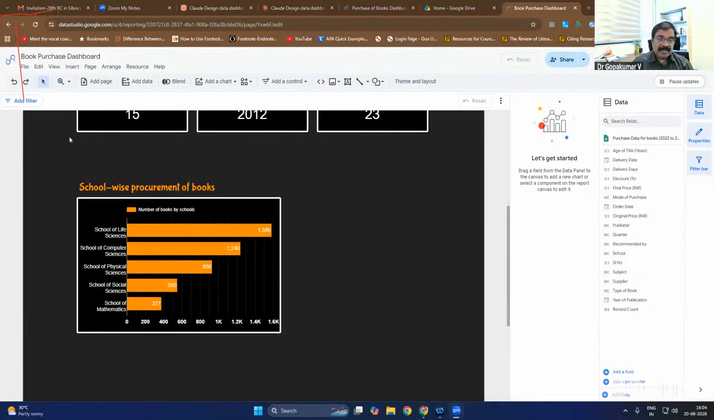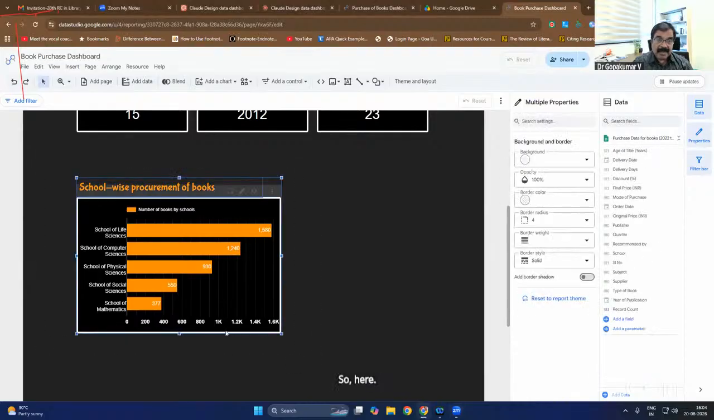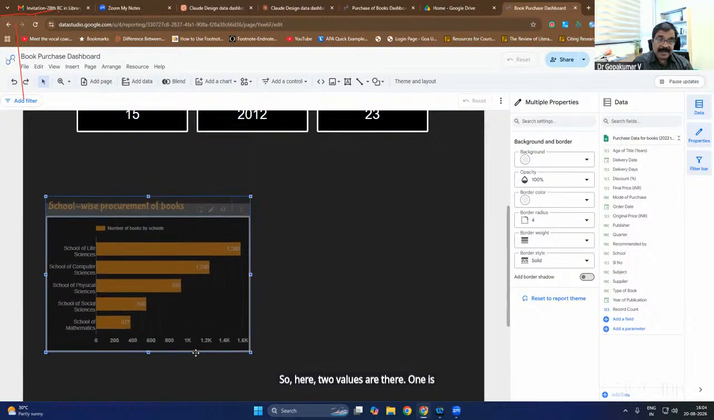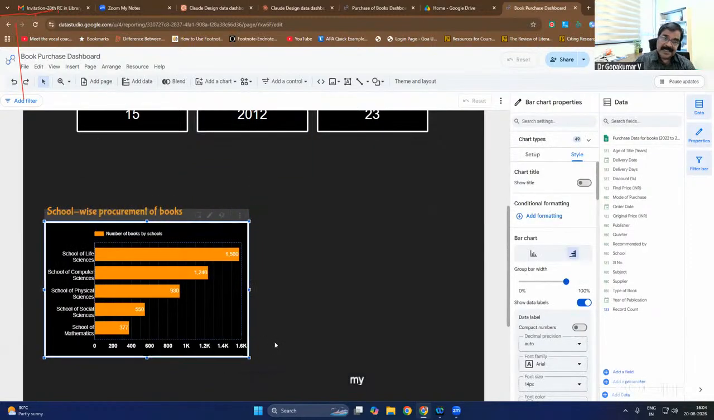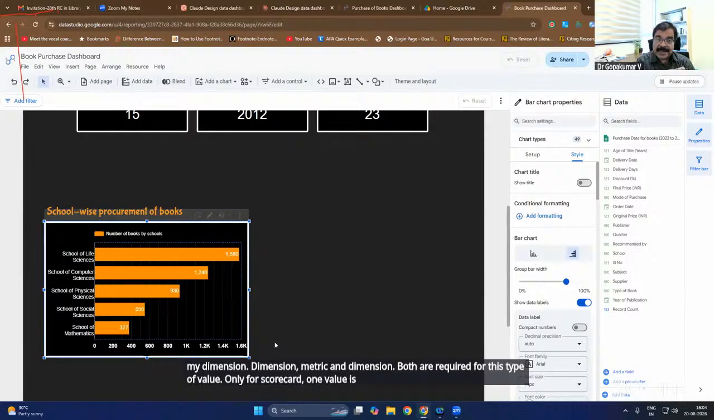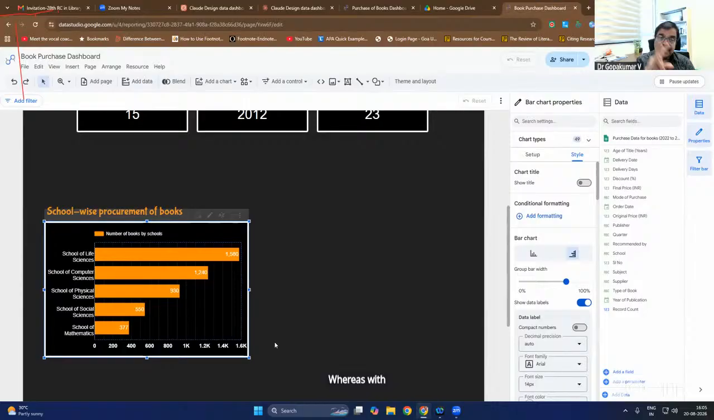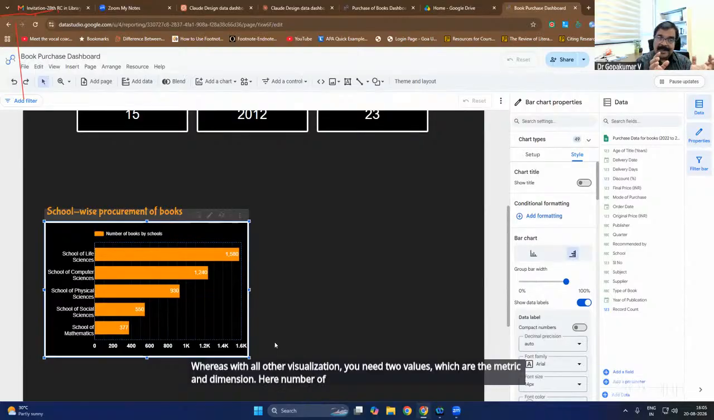So here two values are there. One is metric, the other is dimension. Metric and dimension. Both are required for this type of value. Only for scorecard, one value is there. With metric only we can manage. Whereas with all other visualizations, you need two values, which are the metric and dimension. Here, number of books is metric, school is dimension.